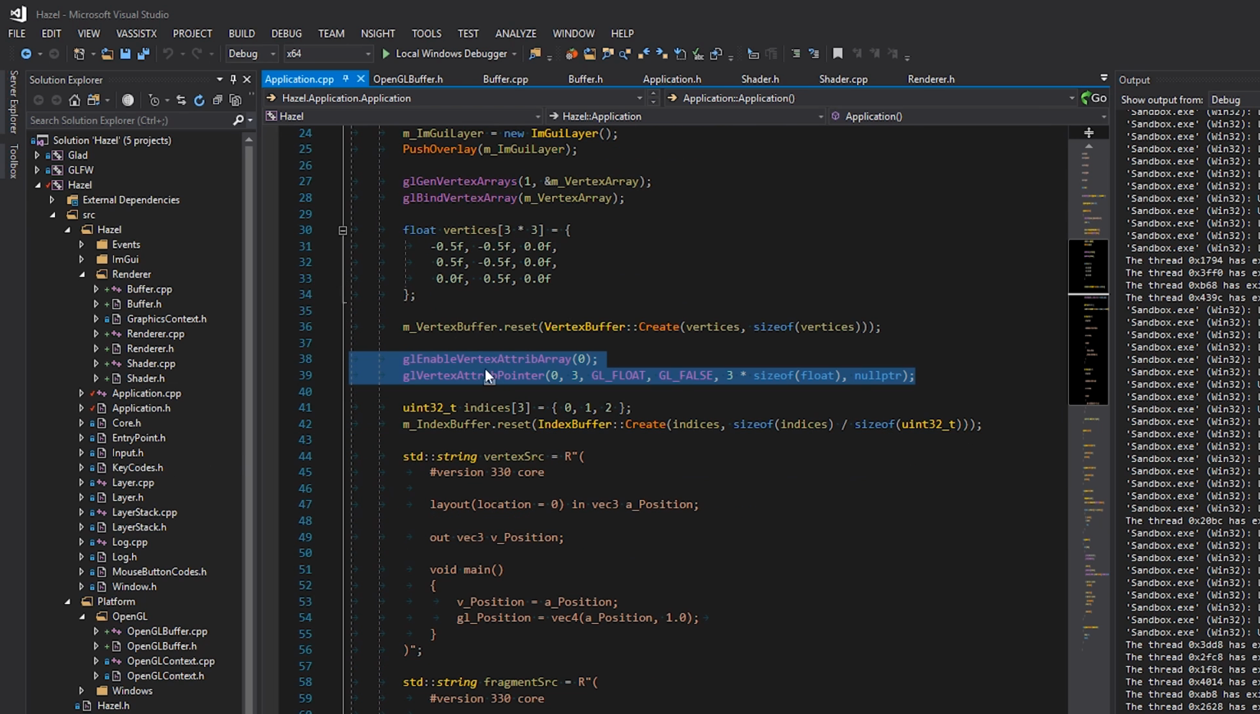Okay, these 2 lines of code. What this is saying is inside our vertex buffer, this one that we're creating, we have at index 0, 3 floats, right? They're not normalized. The stride between each vertex is that size, so 3 floats, 12 bytes, and the offset of this particular element is nothing, right?